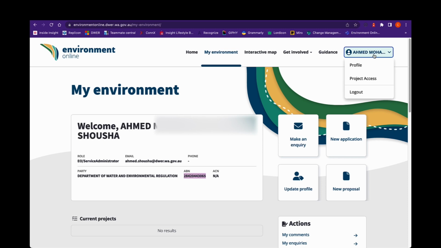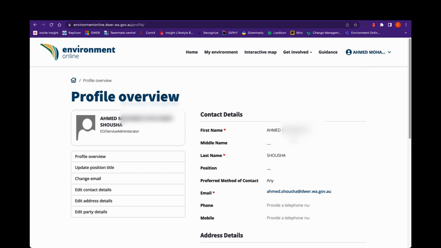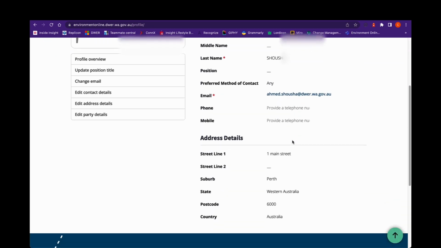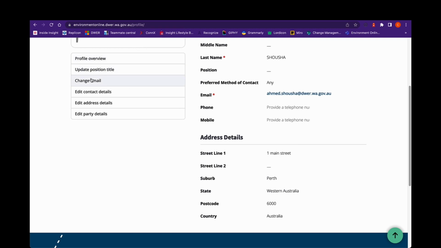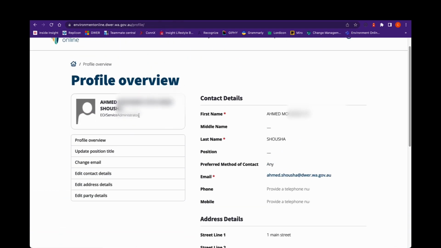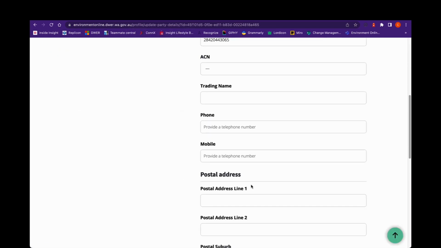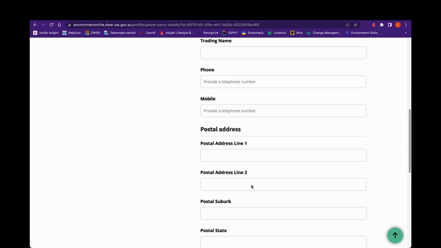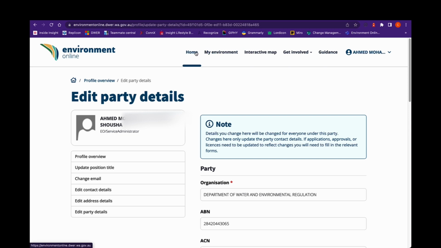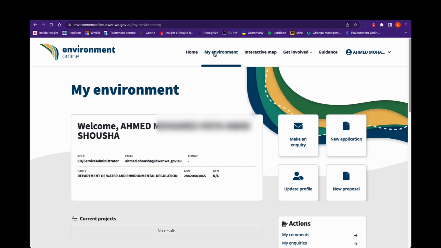To confirm details, select your profile. You can then update or amend your contact details. You can choose to update your position, your email, your contact details, address, or edit the party details. If you select Edit Party Details, you can edit some details as required. Select My Environment to return to your applications and your current projects. Congratulations, you are now ready to act on behalf of an entity.